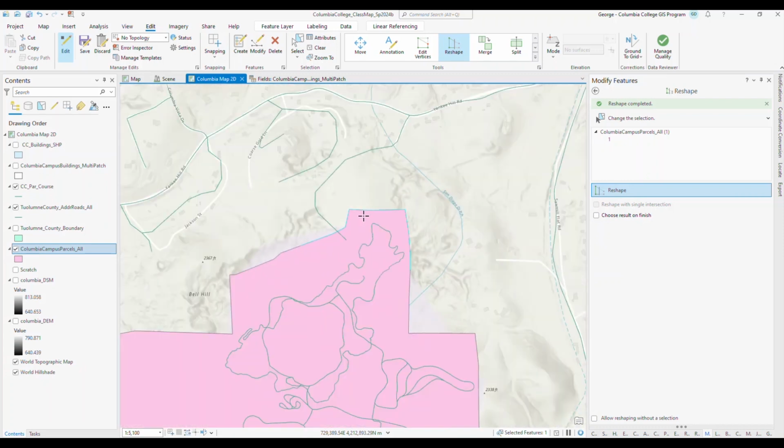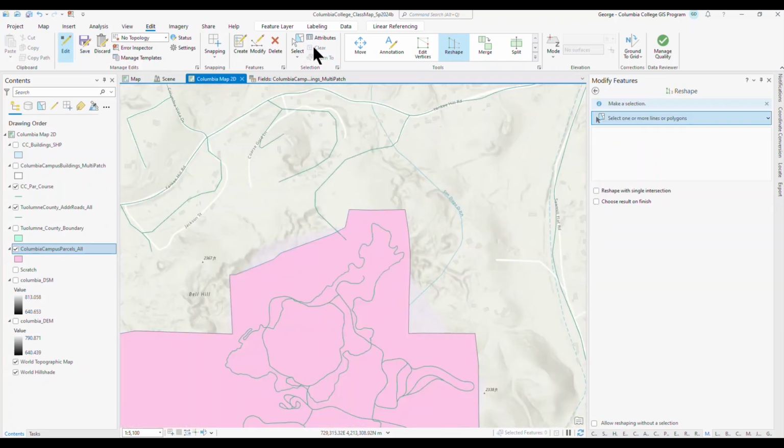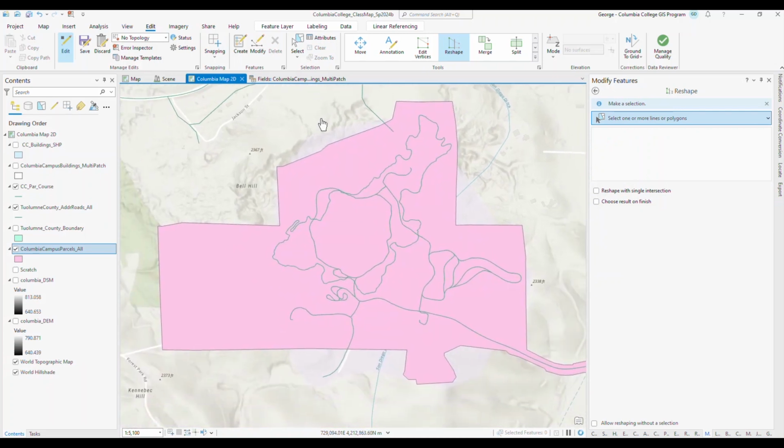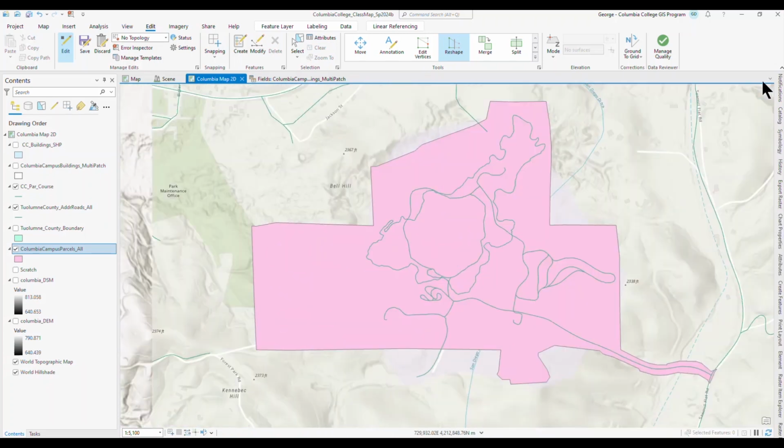Okay, let's zoom out a little here. We clear the selection, holding down the C key and center it a little bit, and we can get rid of the modify features. We save, and we get out of edit mode. And I think that'll do it for this video.